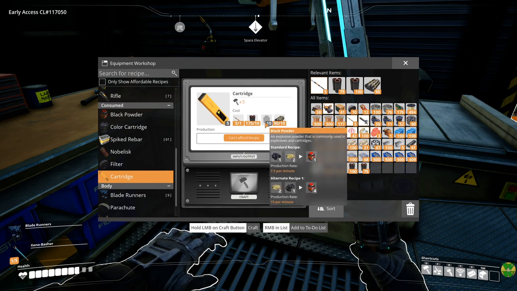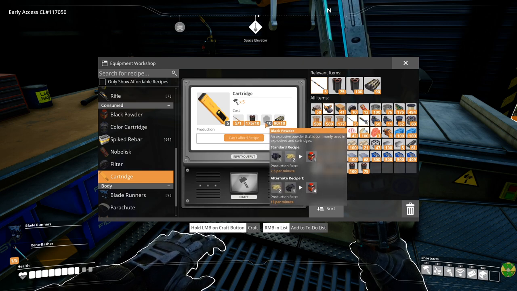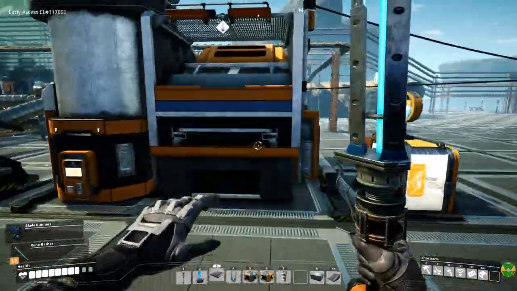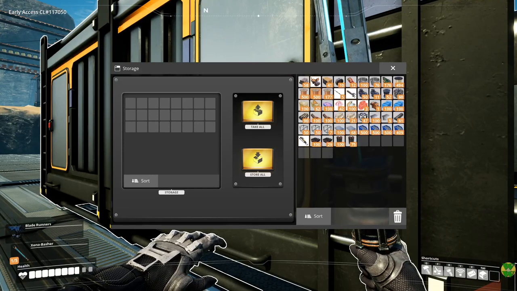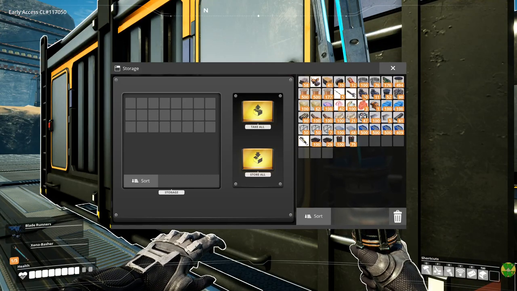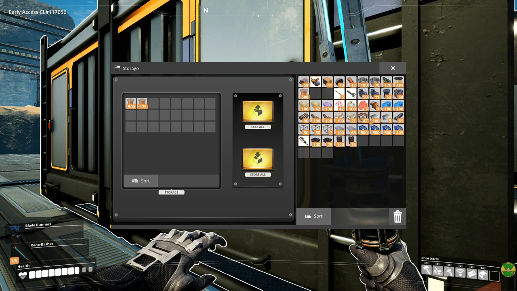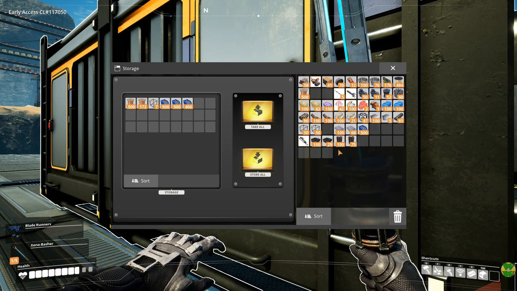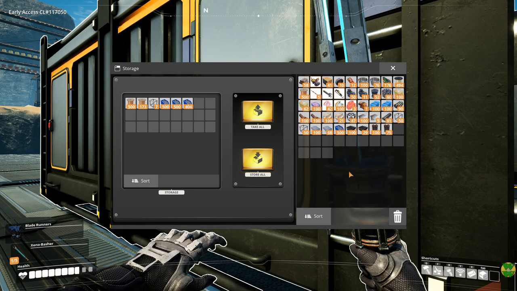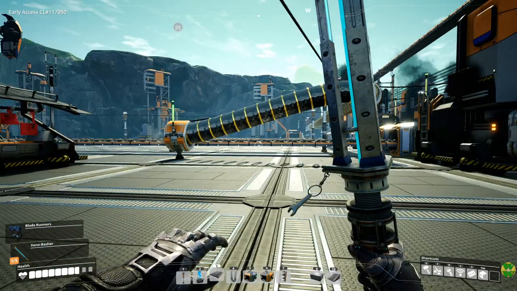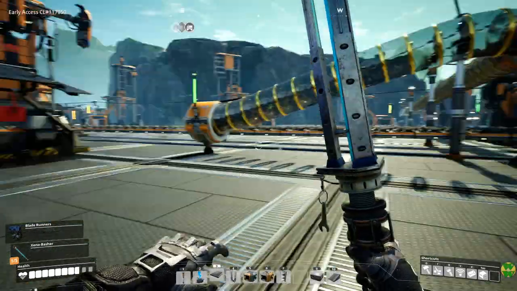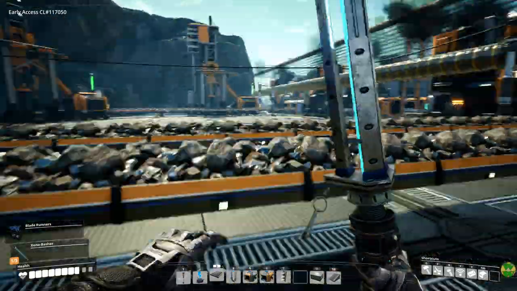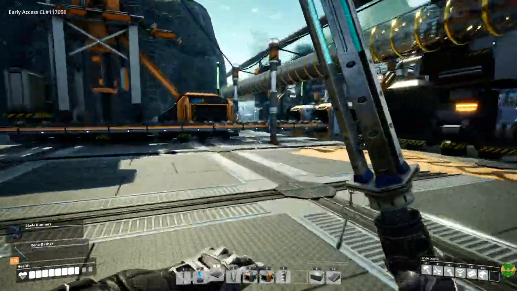So we can pick that up and maybe just build an equipment workshop closer to where we're going in the base here. Put this stuff in here. Let's see. Maybe some of this. Those. A bunch of these. And that's probably good for now. Put that rifle there. And we'll take a ride. No, we need to go get the black powder, so we won't take a ride. We'll walk this time.